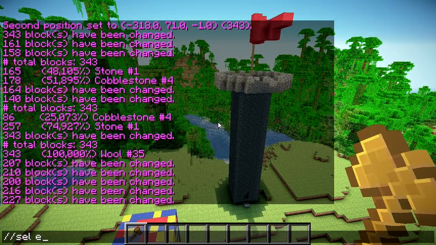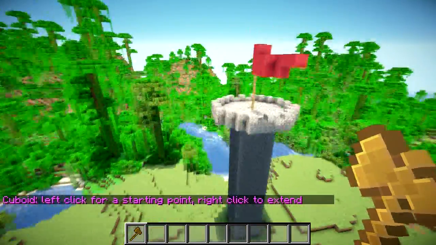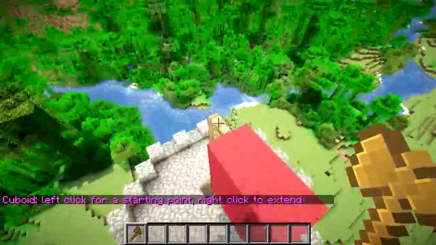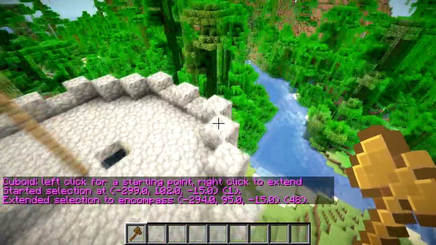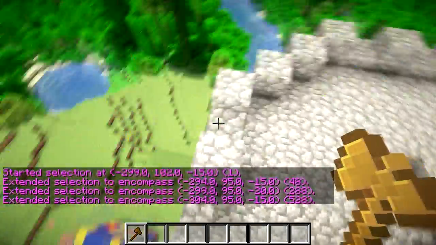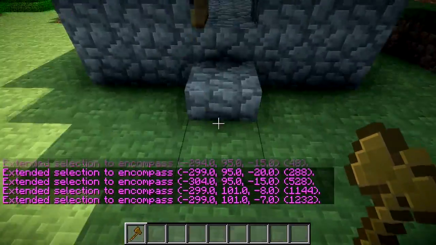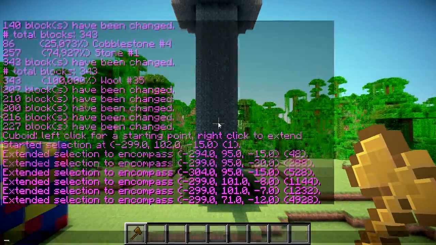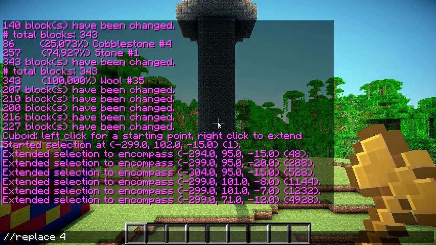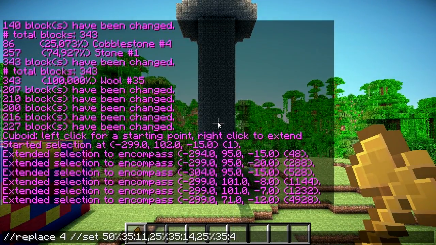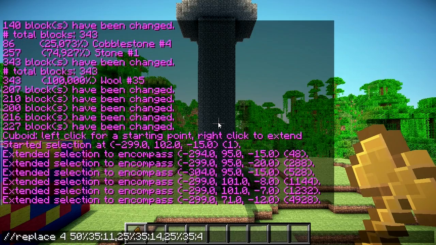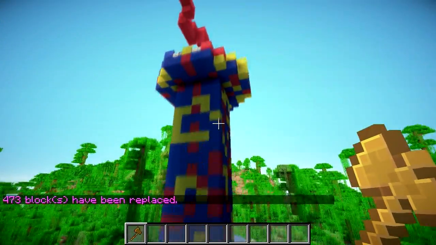So let's change our selection type to extend again to select the tower we used in the previous video. We select all the sides, and all the way to the bottom. And now we can replace cobblestone, so we do /replace 4 with what we earlier had as a formula. Since it's a lot to type, I pasted the previous command. So this would replace all cobblestone with 50% blue wool, 25% red and 25% yellow. And there we go, a very, very nice tower.